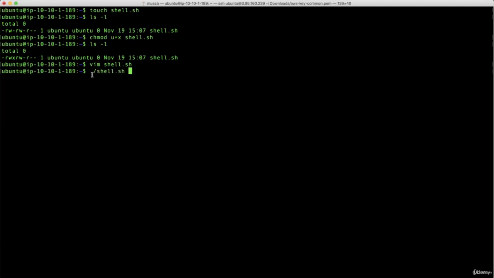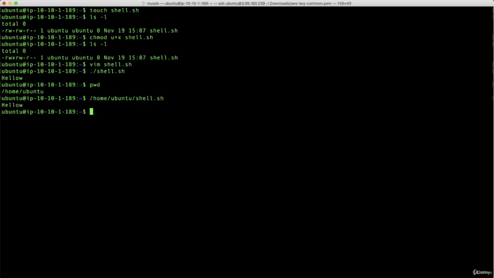Okay, now please don't get confused with the dot here. Dot means it is in the current directory. So this will work. Let's see this. Yeah, hello. The same will work if I type the absolute path like this and then shell.sh. You can see that it has worked successfully, no problems at all.